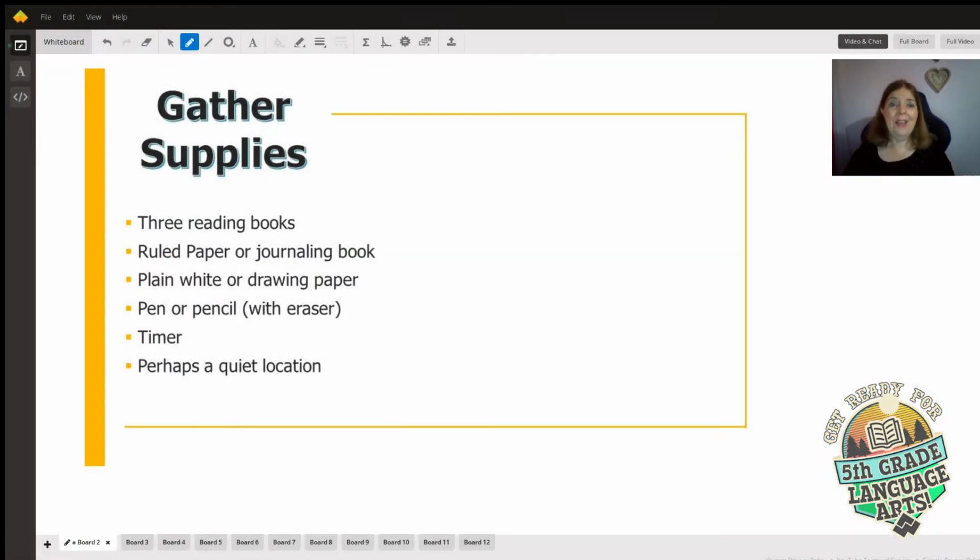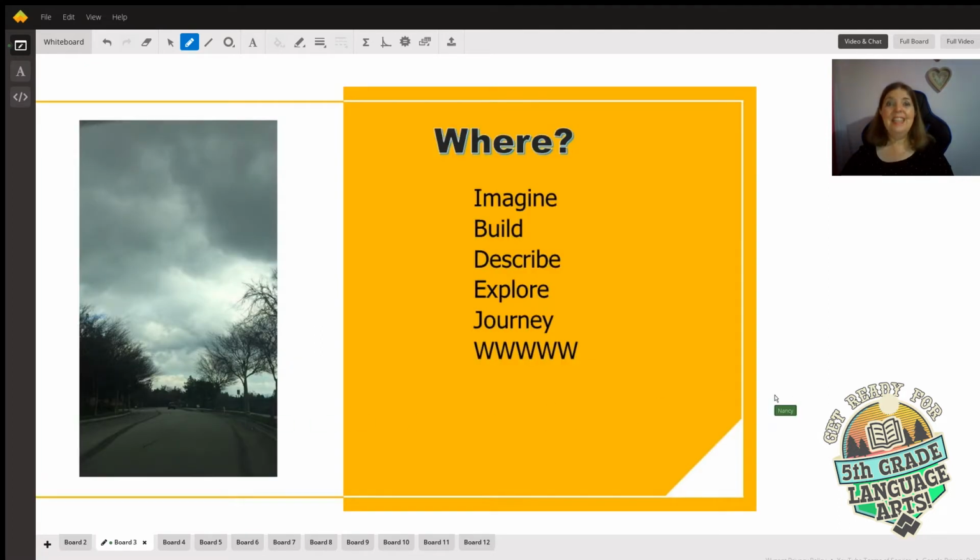Welcome back. Were you able to find 3 reading books, paper to write on, something to draw on, and writing and drawing pens and pencils? And hopefully you found a timer and a quiet location. Let's get started. Today we're talking about the where of the story, or the location, or the setting.